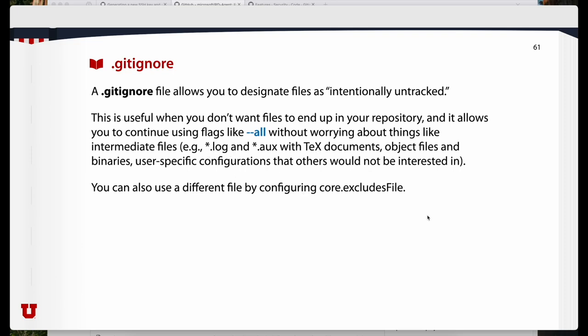This is also applicable to things like object files and executables, as if we were working on a compiled language. And this will just ignore all of those when you run commands like git commit with all or git add with all. And this can make your life easier because you don't have to manually exclude all of these files or manually include all of the ones that you don't want to ignore, if that makes sense.